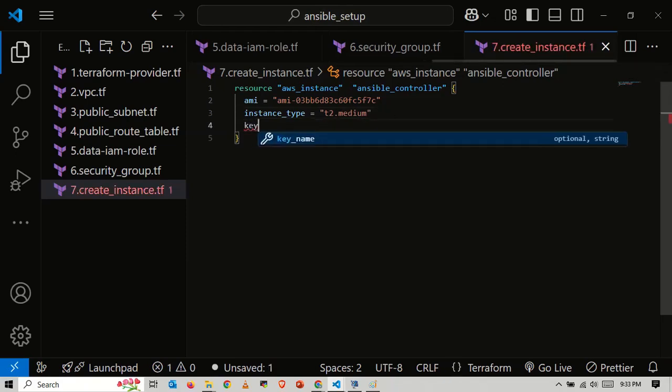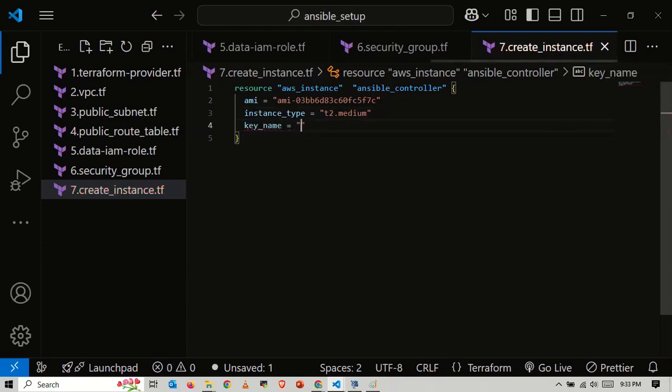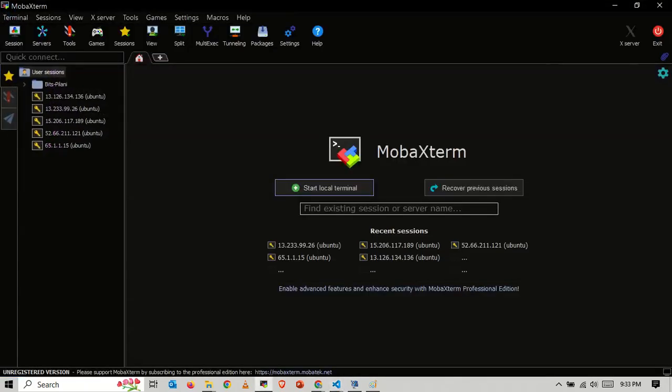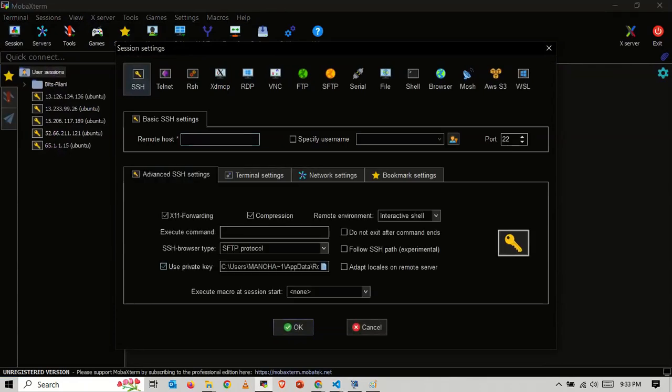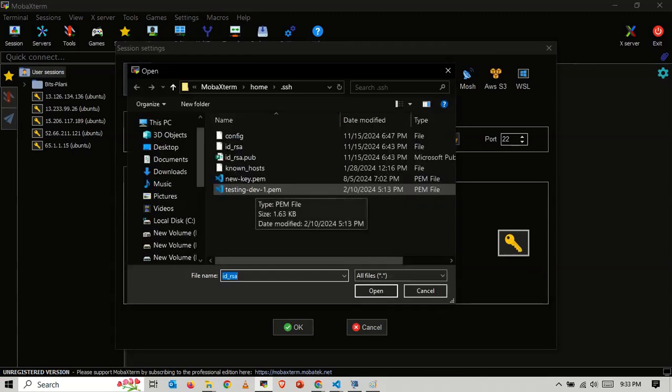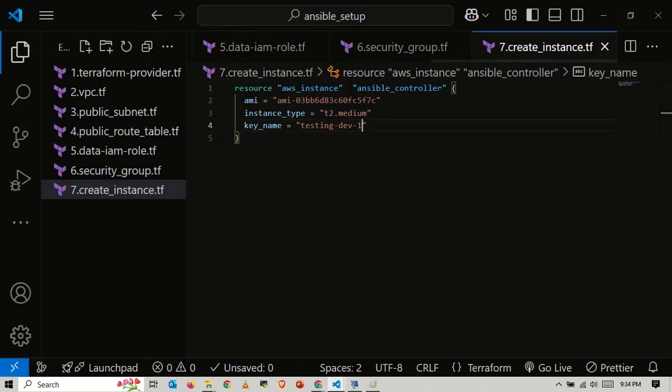Key name, I have one key. Testing dev 1 is the key, I guess. Testing dev 1 only. Let me check if it is the key. A testing dev 1 key. I have the key. This is the key I've used.